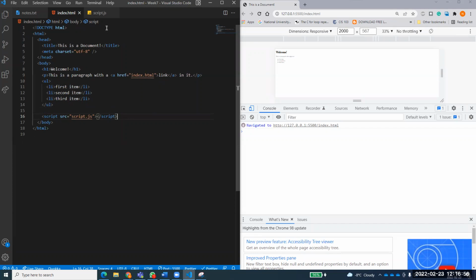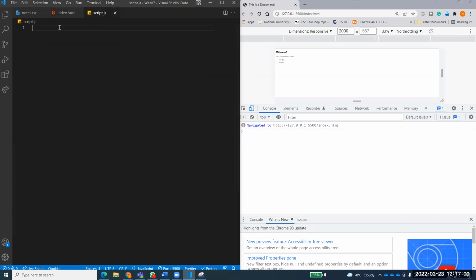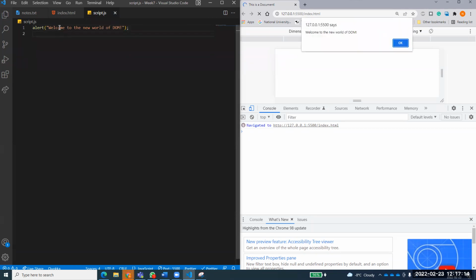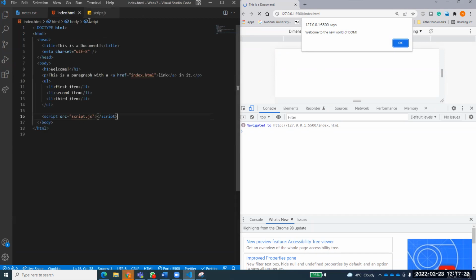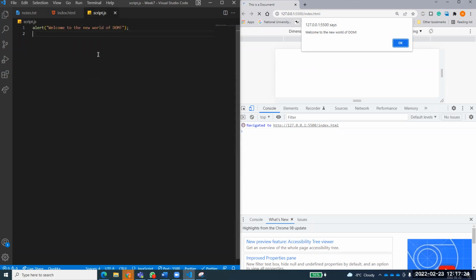Now, if I want to check whether my script is connected to this one or not, I can check it very interestingly. Come over here, and I use another method, alert. You remember? Welcome to the new world of DOM. Even though there is no DOM right now, but let's talk about this. If I save this, you see, as my document gets refreshed, it says welcome to the new world of DOM. It means that my script is now very much connected with my HTML document.